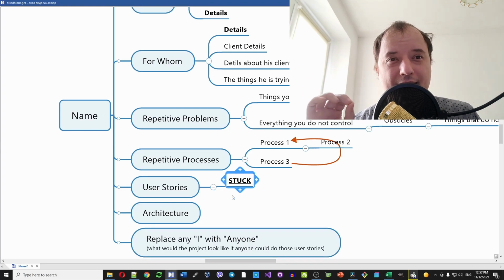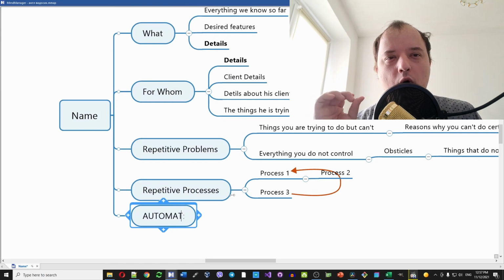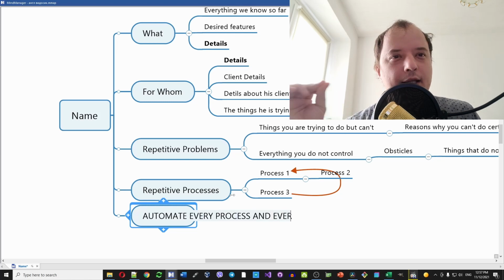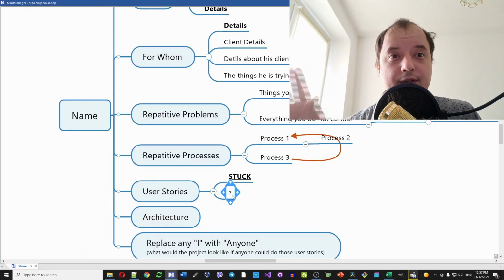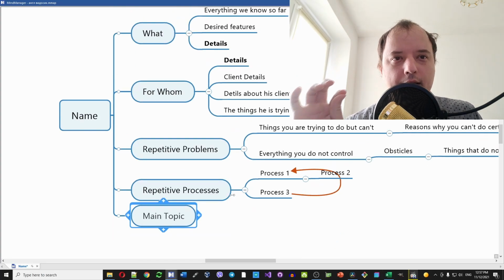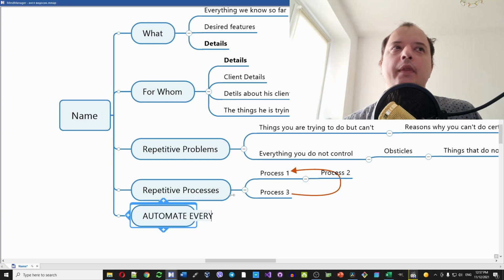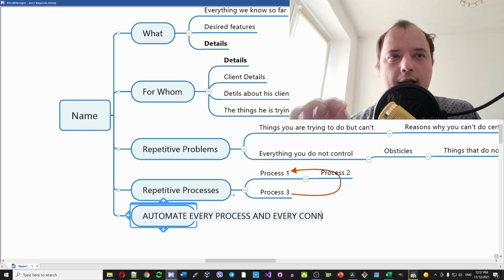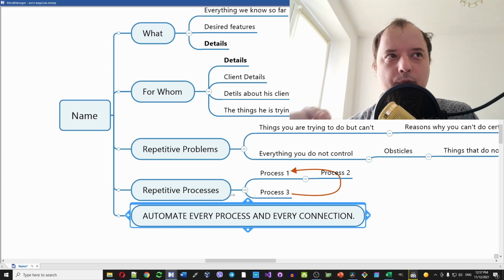In those cases, you will have to behave a little bit differently. All right, you will have to choose a slightly different trajectory. You will have to basically split this project into pieces, right? So how we do that is once we finish the repetitive processes stage, instead of going to the user stories stage, we will instead ask ourselves how we can automate every repetitive process and every connection between repetitive processes. Let me repeat that. You will have to look at your repetitive processes map, look at the nodes, which are the processes, and the connections between them, right? What should function with what? And you will have to ask yourself how to automate every process and every connection between those processes individually.